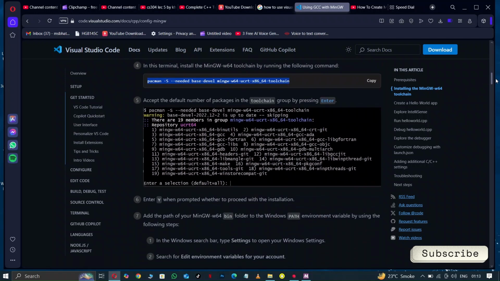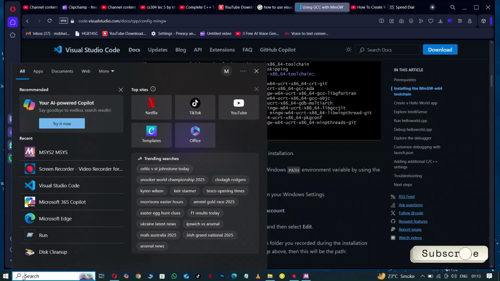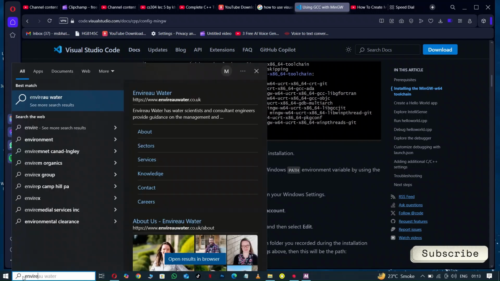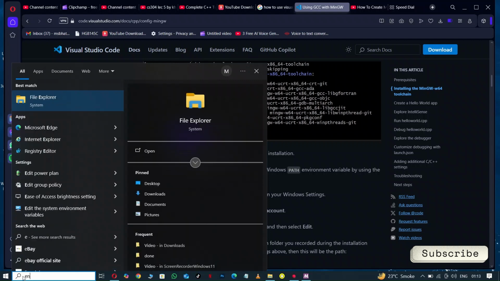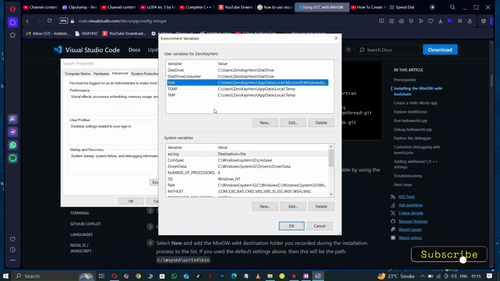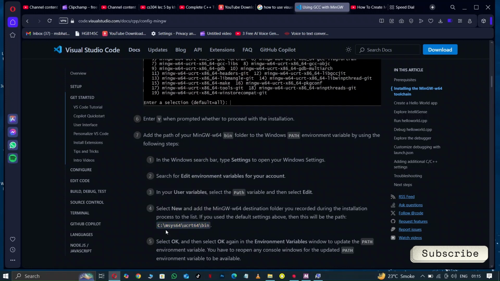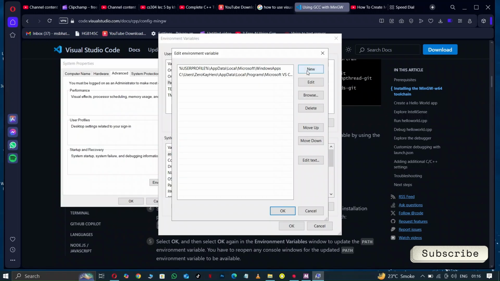After it, go to the sixth step and search MinGW. Environment variable. Go to the Start search, type environment variable and click on it. Now click on this option. After it, click on the Path option and then click on Edit. Go back. Here is the link. Copy it, and then go to Path edit and paste here.